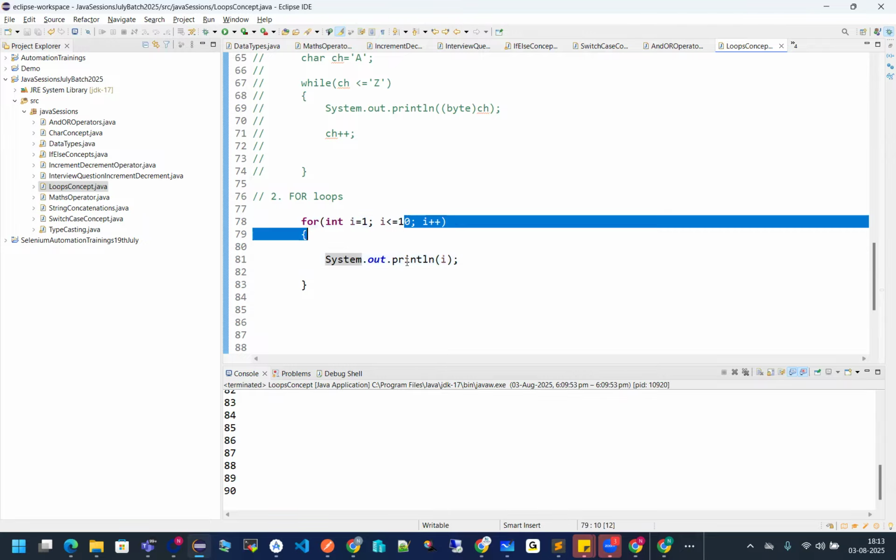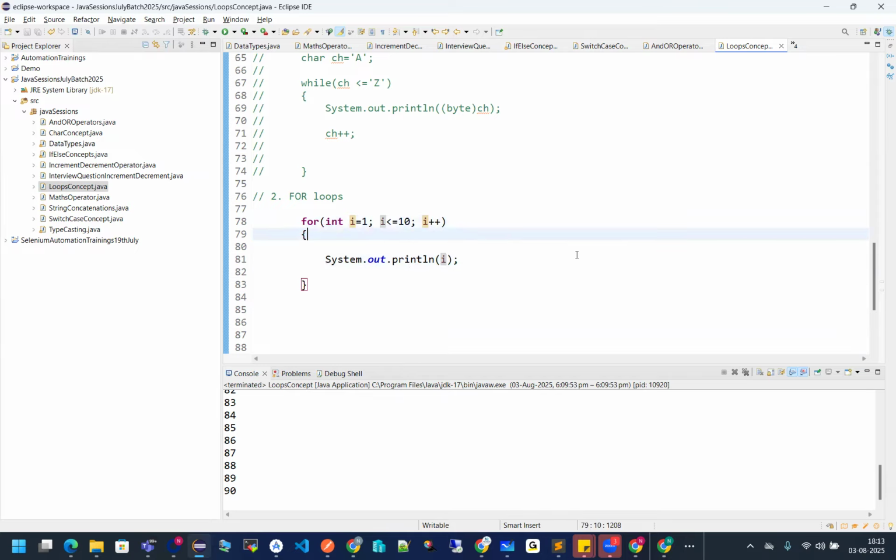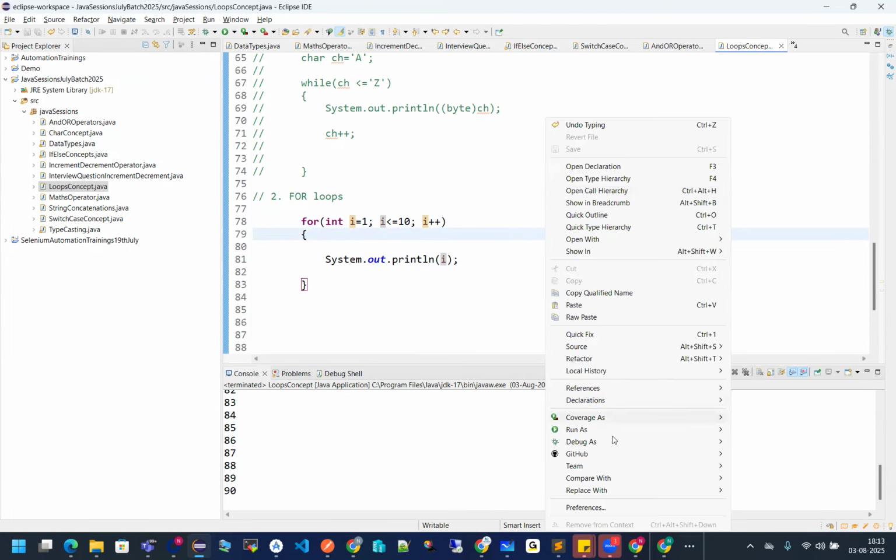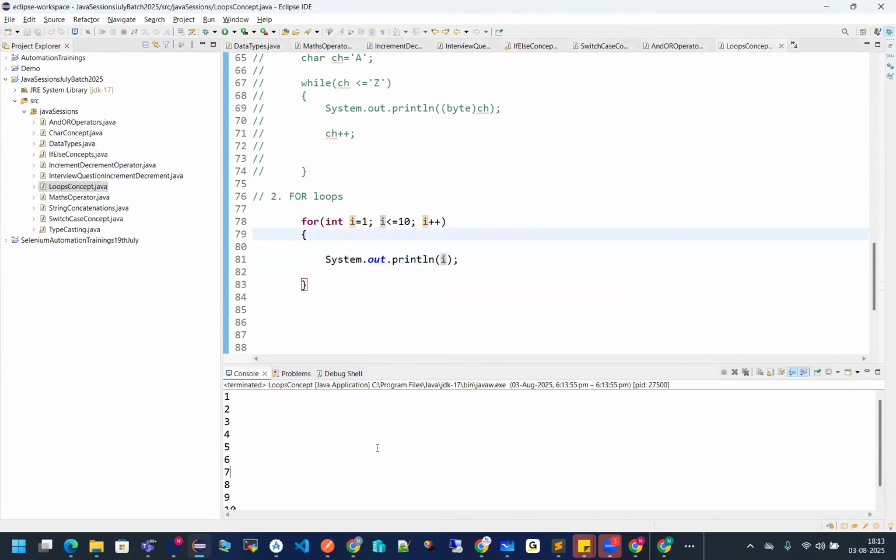Initialization, condition check, statement printing, increment decrement, it won't go, obviously. Can we check? Yes, we can check. Run as Java application. Let's try to do this. Can you see this? Perfect. Smaller code than the while loop also. Isn't it? All the conditions, everything we have given in a single line, and it just prints things for me.